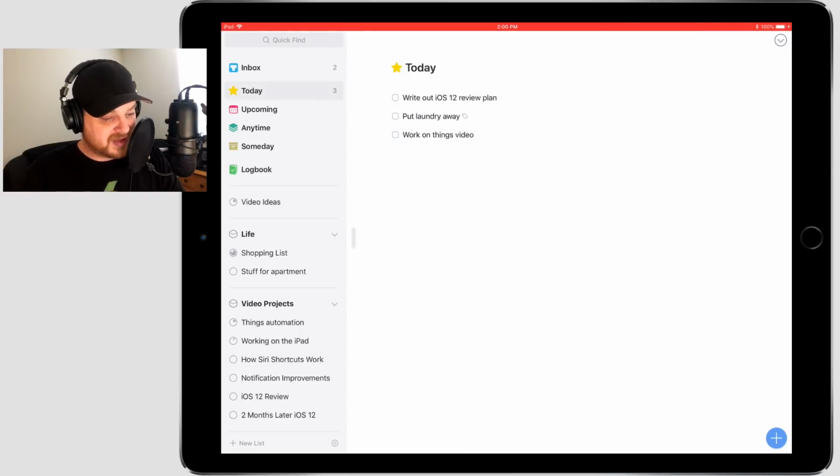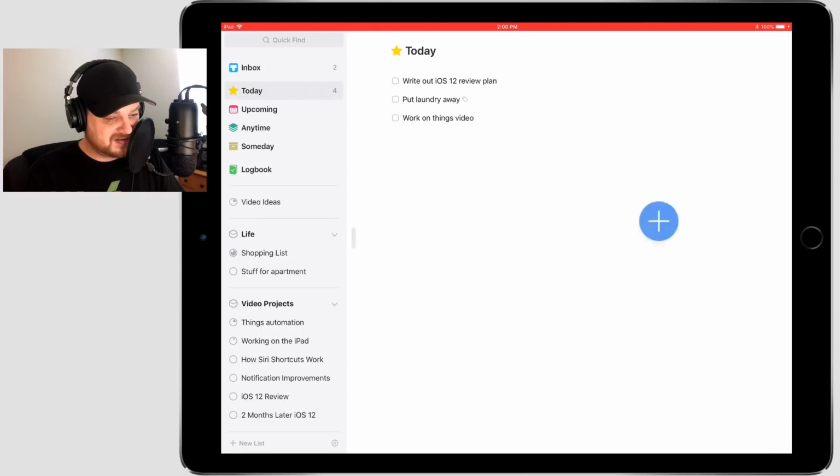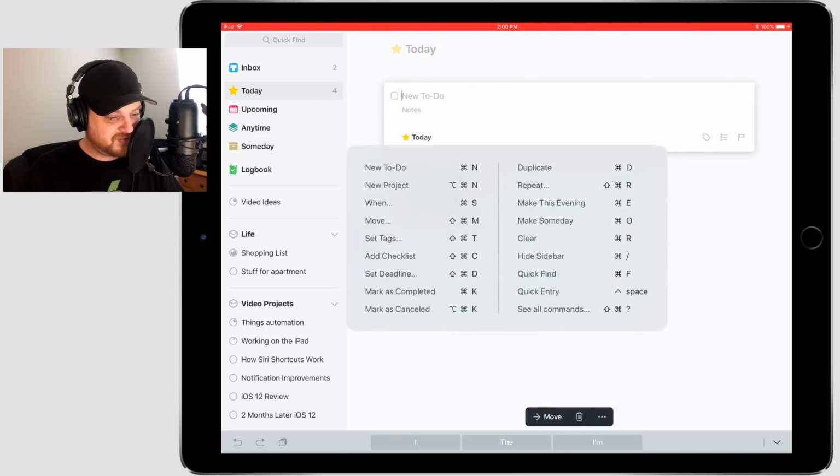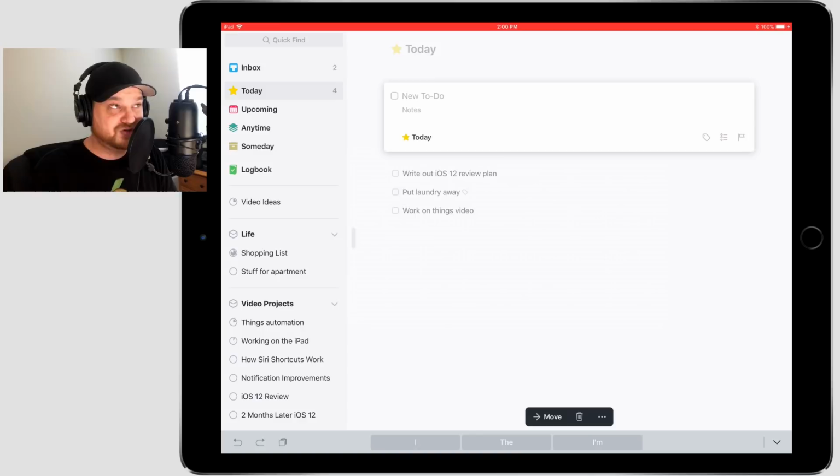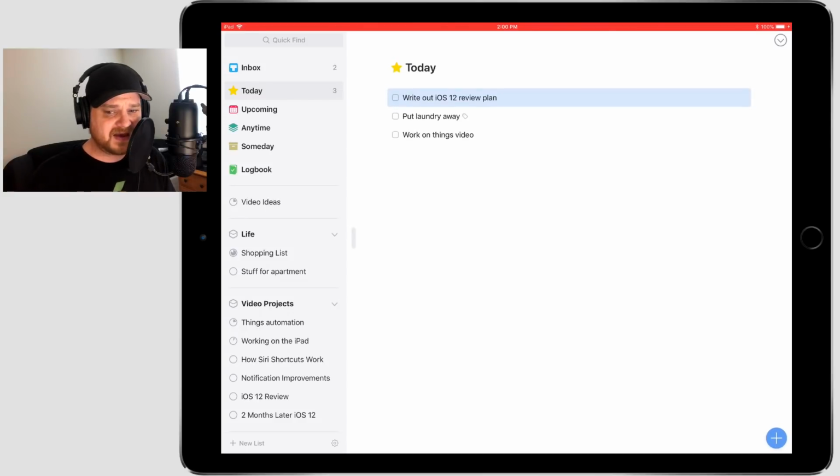As you move through the app, you find new and more impressive keyboard shortcuts. You can hit the plus button right here, and you can see all the keyboard shortcuts for building new tasks and things like that. The keyboard shortcut menu changes contextually, try saying that word 5 times fast, based on what you're doing at that time. So that's pretty cool.